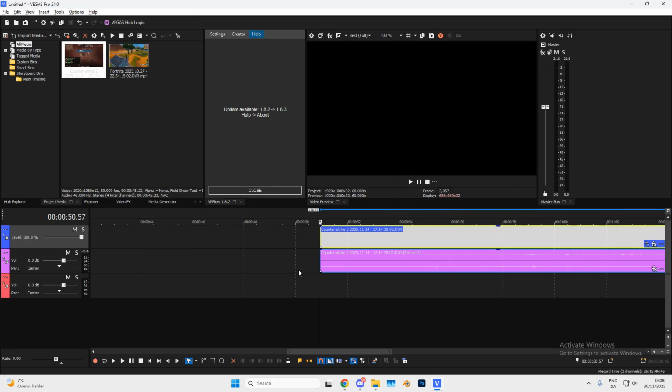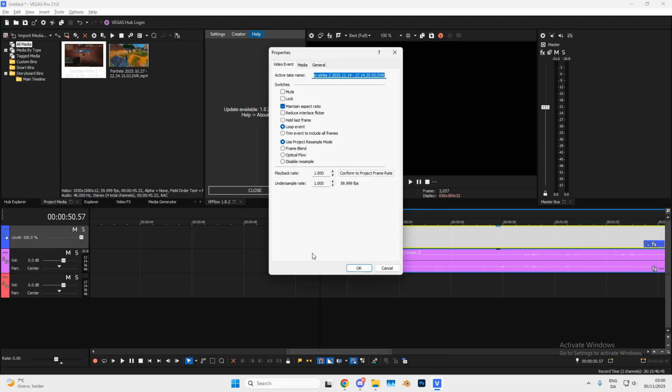Optical flow inside Vegas Pro is a way to get smooth slow motion, and even though it's nowhere near the level of time remapping and so on in After Effects, it still does a decent job on the right clips. To use it, right click on your clip, go to properties and make sure the resample mode is set to optical flow. You can go with nearest frame, but that's usually just a worse version.